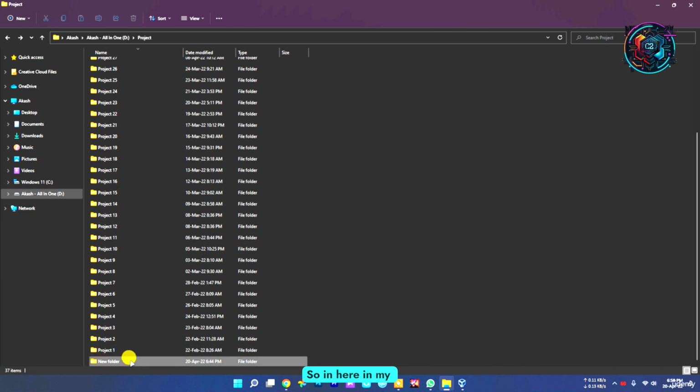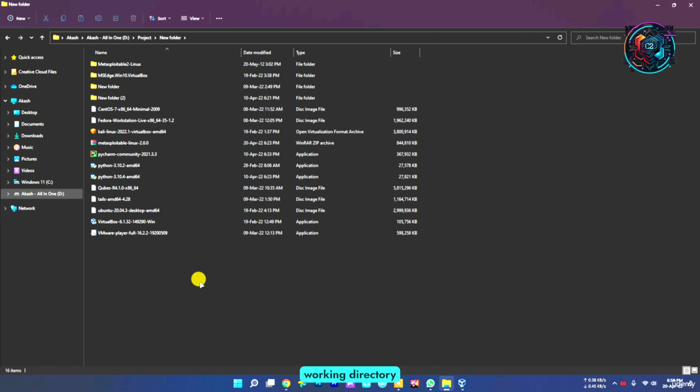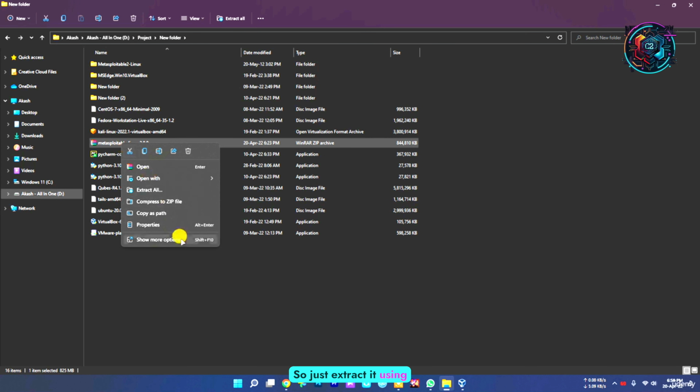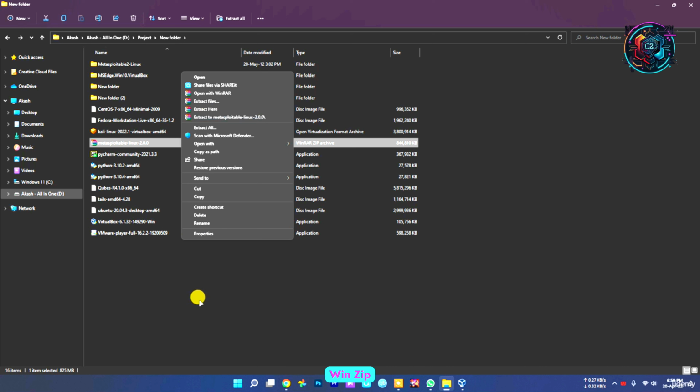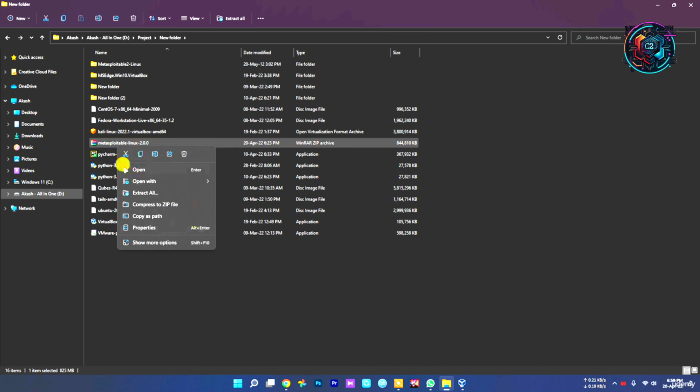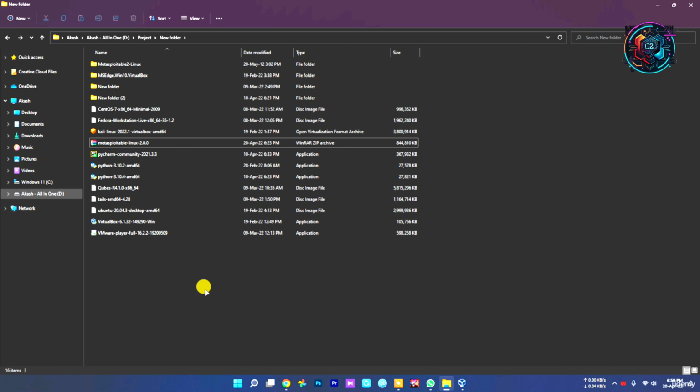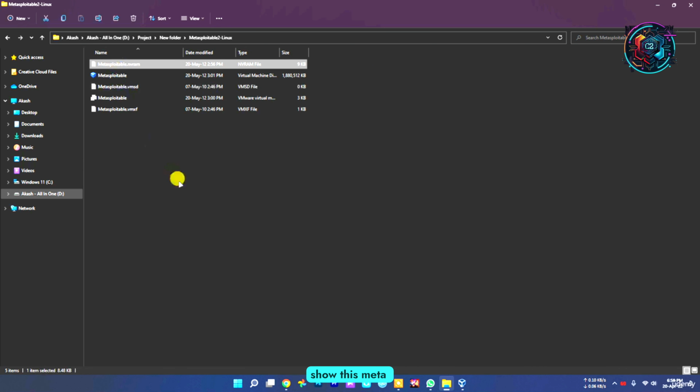In my working directory, this is the file, Metasploitable Linux. It's nearly 900 MB. Just extract it using WinZip or WinRAR, or you can even extract it using the built-in zip support in here. As you can see, extract. Just extract this WinRAR file, and after that it will show this Metasploitable. We are going to use this file. This is our main file.